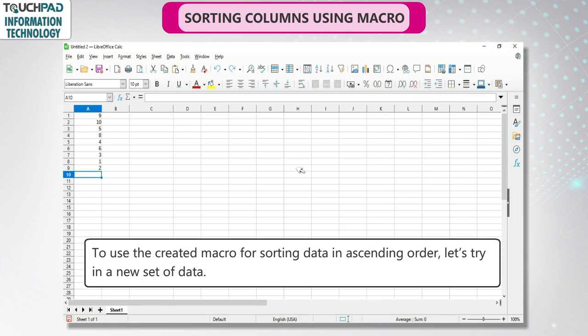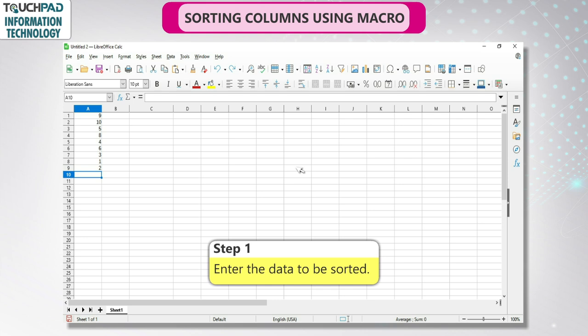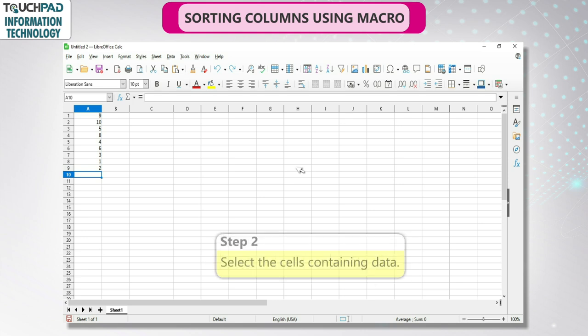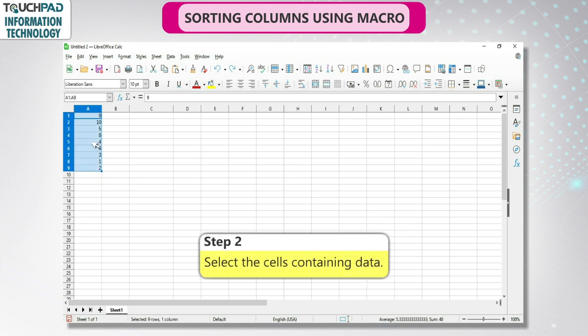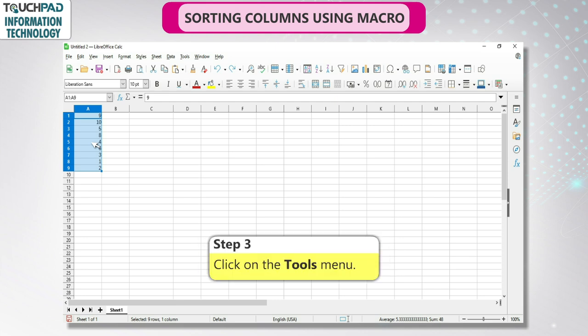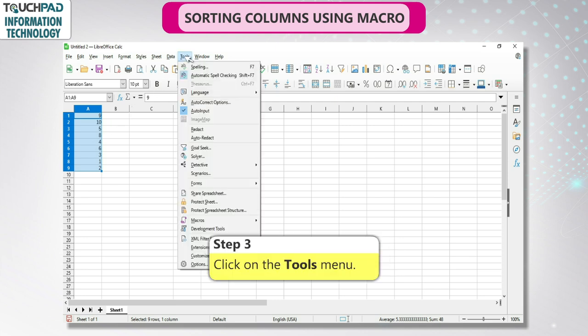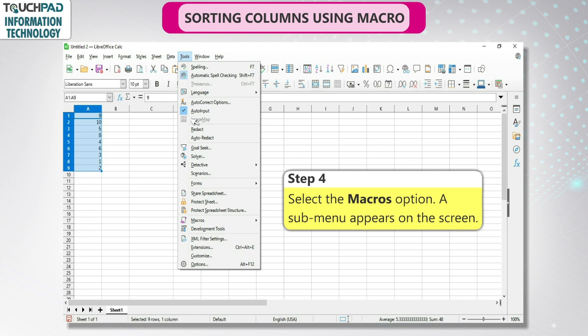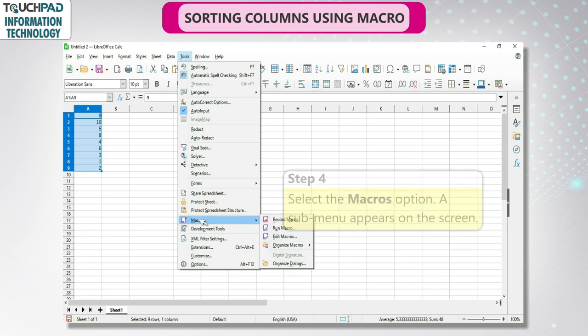To use the created macro for sorting data in ascending order, let's try in a new set of data. Step 1. Enter the data to be sorted. Step 2. Select the cells containing data. Step 3. Click on the Tools menu. Step 4. Select the Macros option. A submenu appears on the screen.